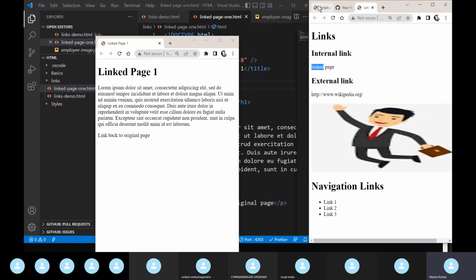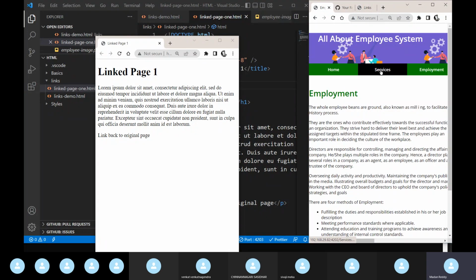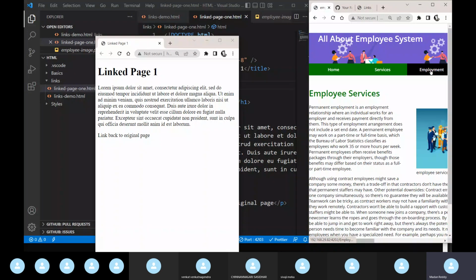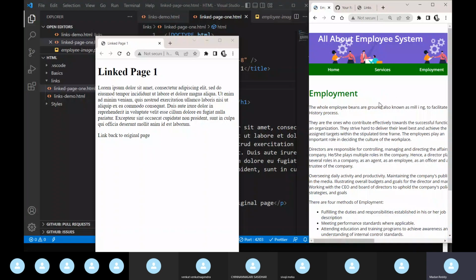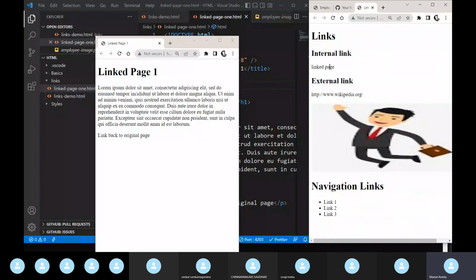Okay, so if you come back to here, when I click on that, I'm navigating to the services page, right? When I click on employment, I navigate to the employment page. The same way here also, when I click on the linked page, I want to navigate to the linked page. So how are we going to do that? That is the thing we have to do.